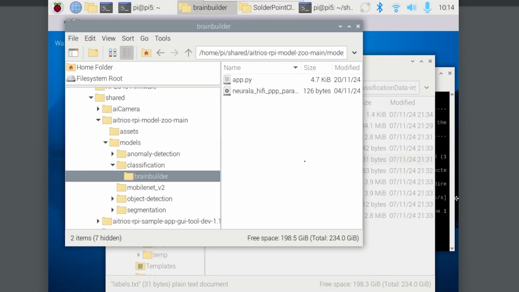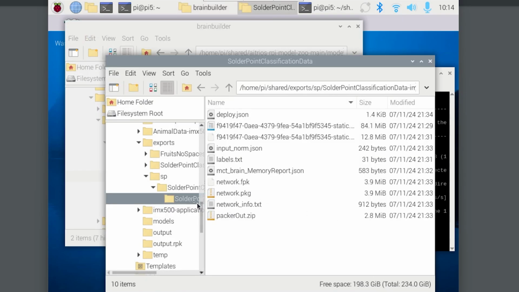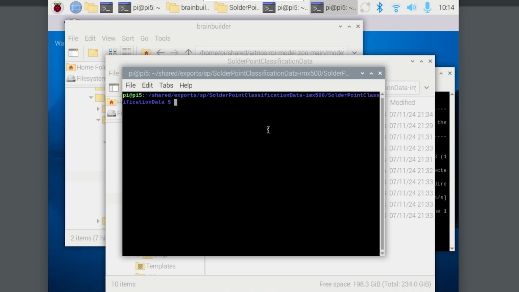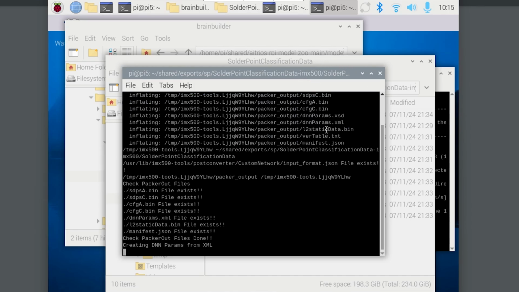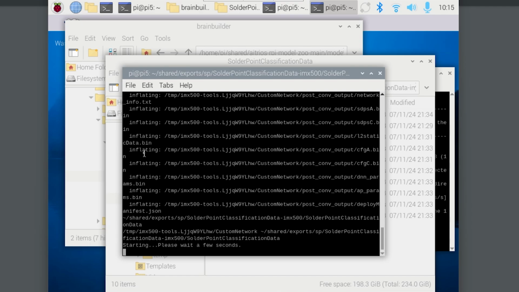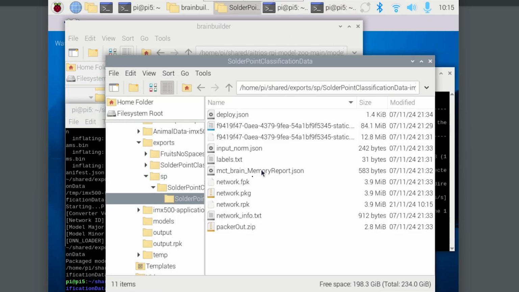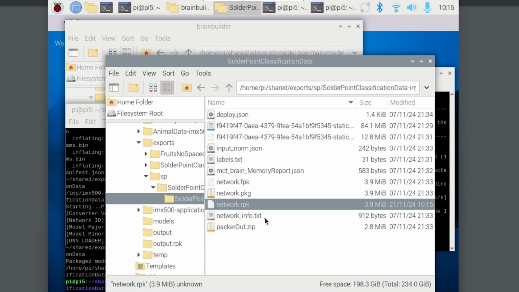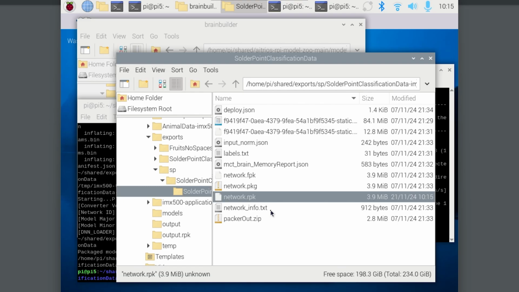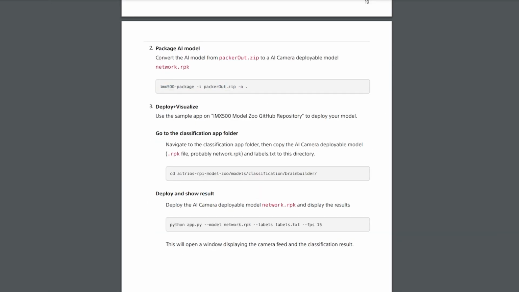Then we'll go back to our Raspberry Pi. I'm going to open this folder in a terminal. I should be able to just paste in that line, because we are now here with our packerout.zip file. Then we'll let that export, and we will see that we now have our network.rpk file. So now that we have converted this to a format that should work on the Raspberry Pi AI camera, we'll now push this to the AI camera.